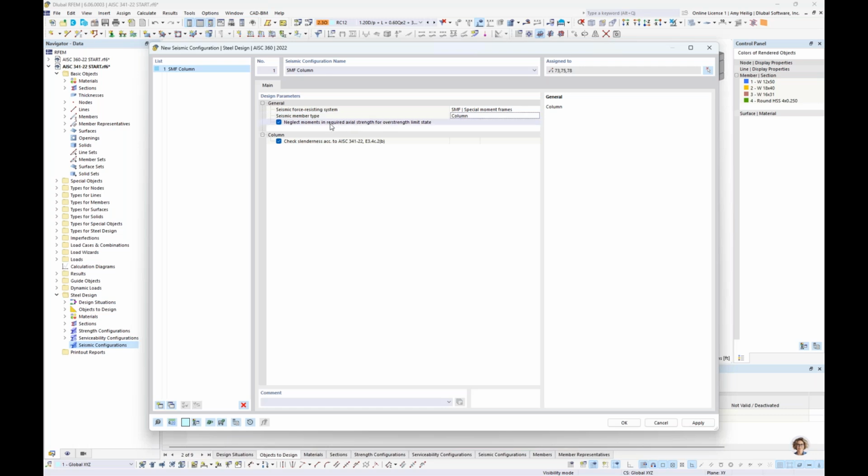The first is to neglect the moments in the required axial strength for the overstrength limit state. What this refers to is that in many cases, the amplified axial forces are permitted to be applied without consideration of concurrent bending moments that may occur at the column ends. However, bending moments from a load applied between lateral support points can actually contribute to the column buckling, and therefore they shouldn't be neglected. So for these cases, the option can be deactivated as well. In our case, we'll go ahead and leave this active.